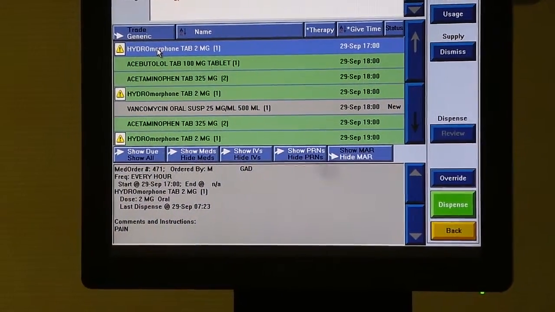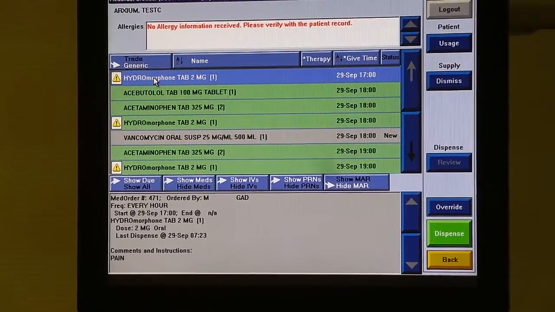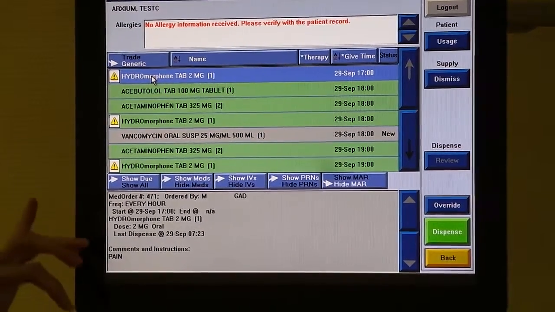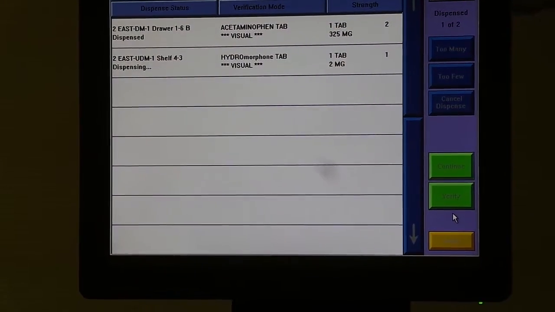I'm now going to be dispensing my hydromorphone tablet. Again, I highlight the medication in blue. The details are down here. I hit dispense, and the medication will drop down from that unit dose module.